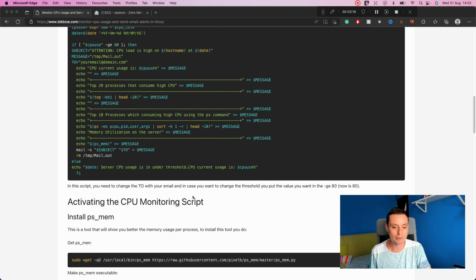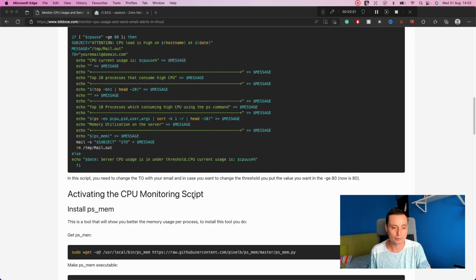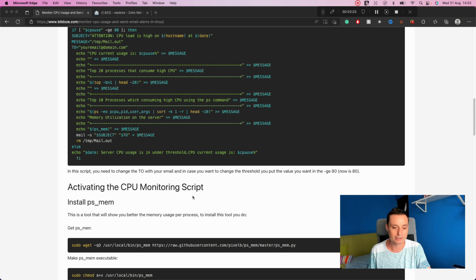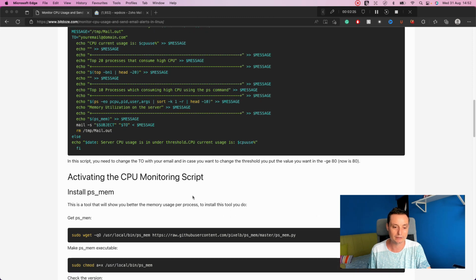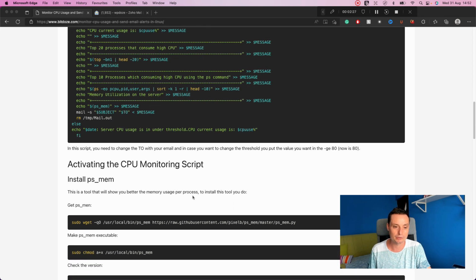We'll configure this in crontab, so it runs every 5 minutes and sends us the email in case something happens. The first thing that we need to do is install this ps_mem tool that will help us see better what memory is utilized on the server. So let's go. This will fetch the Python script for this and put it in the local bin.